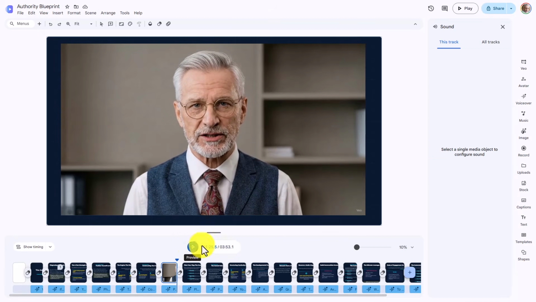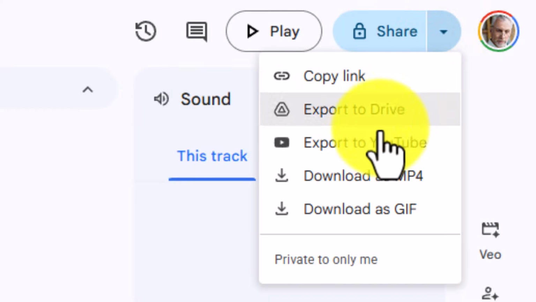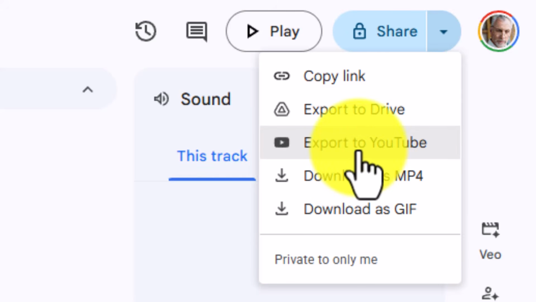So as you can see, our avatar video is now complete. And you can place the avatar wherever you want inside of the video. You can place it on all the scenes if that's what you want to do, or you can place it at the beginning, or you can place it at the end. Once your video is complete, you can then download the video to your hard drive as an MP4, or you can export the video to YouTube.